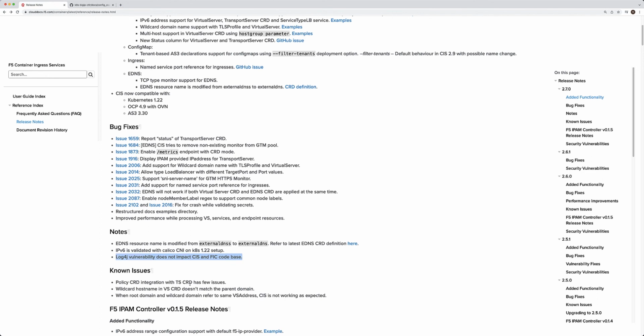So policy CRD integration. There's a little bit of issues here. These are going to be fixed in 2.7.1. The wildcard, when routing with the wildcard, CIS is not working as expected. So there's a few issues there.